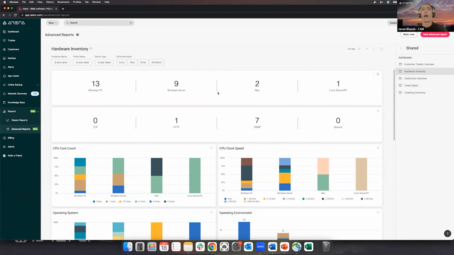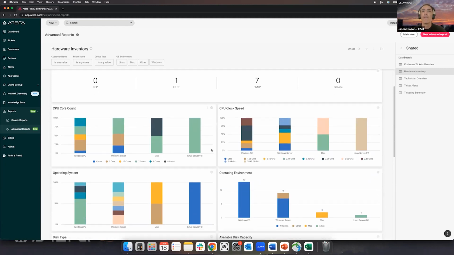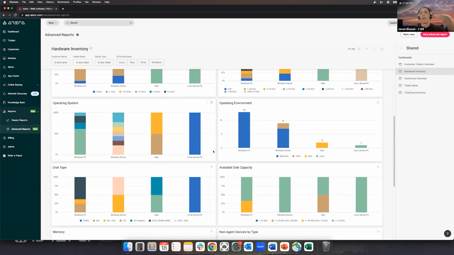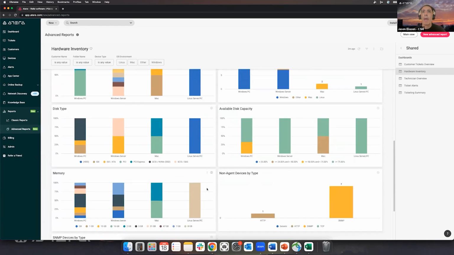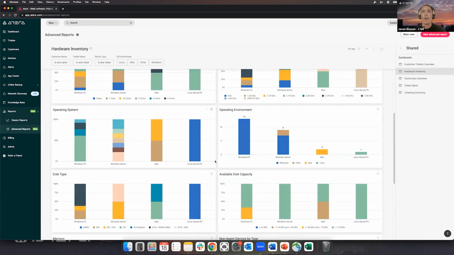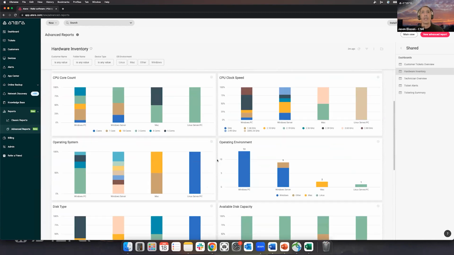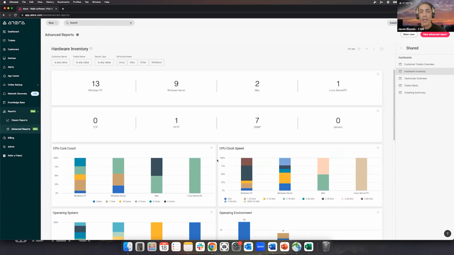Basically, this gives you a nice overview of all of the endpoints that you're monitoring. You have PCs, SNMP devices, some Linux devices, which we'll get to in a bit, and it gives you a very nice overview of specific events and things that are happening within your Atera platform. There are things here like memory and operating environment. Very nice and very intuitive, just as we like to do with Atera.